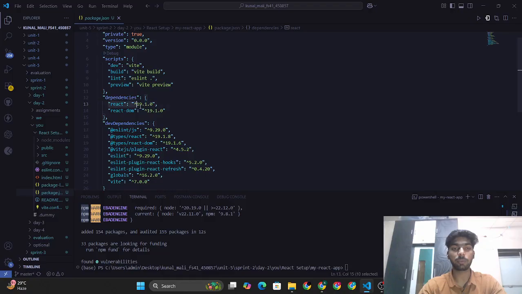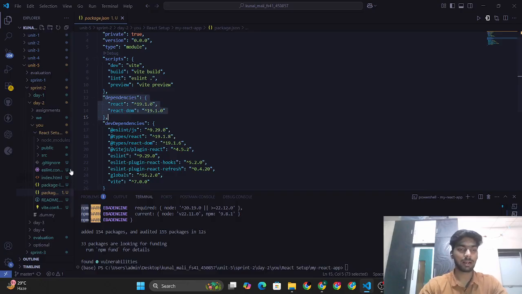Like till now we have React and React DOM. If we want to add Axios or any other library like Redux or Redux Toolkit, we can directly go to the terminal and just type npm i and whatever we want to install. After installing that, it will get added in this dependencies part. I hope you got the point.